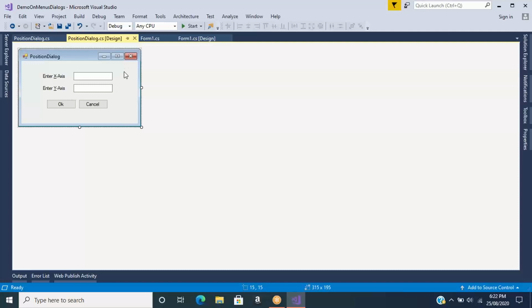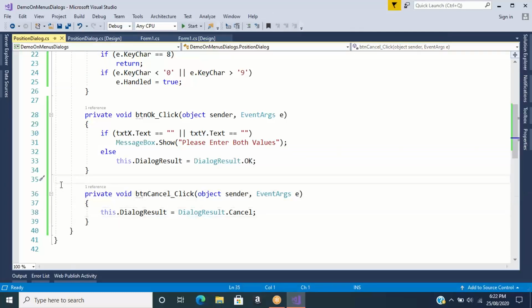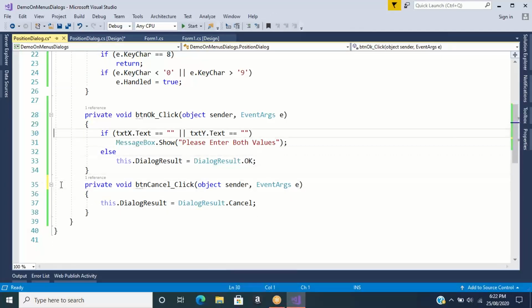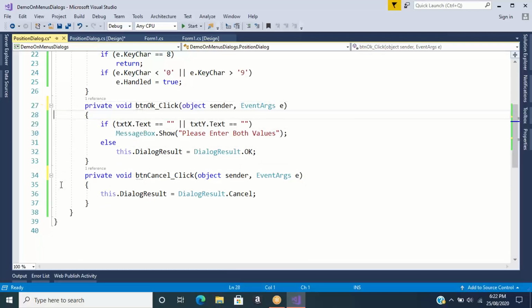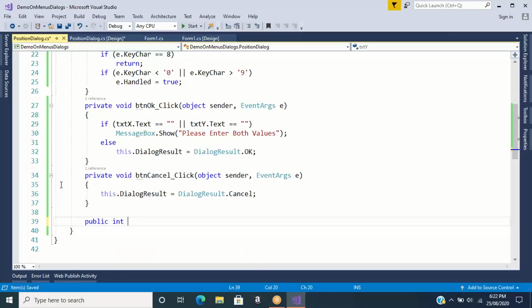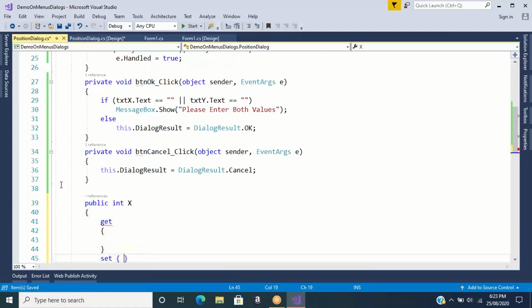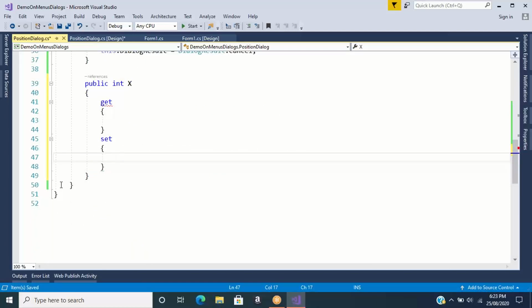Now another important thing we are going to write in this code behind file. I'll write it now in the demonstration, and I'll explain what the purpose of it is. You are supposed to create two properties: public int X property, get block, set block.